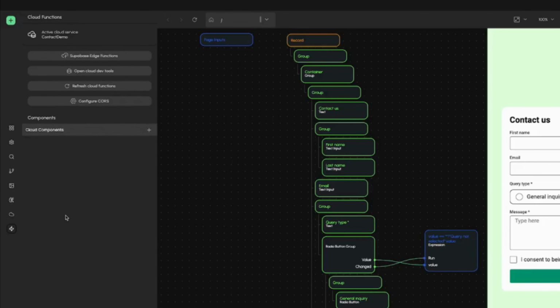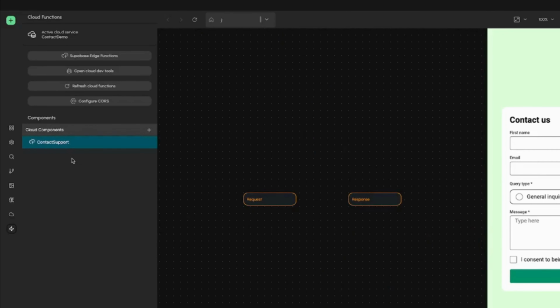Let's get started. In the Cloud Components section, click the Add button and select Cloud Function Component. This allows us to create and name our new function. For this one, let's name it Contact Support. Every cloud function consists of two core nodes: the Request node and the Response node.